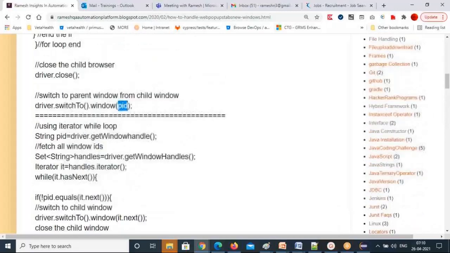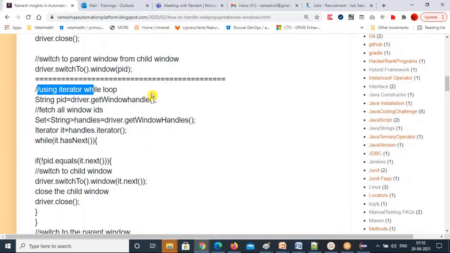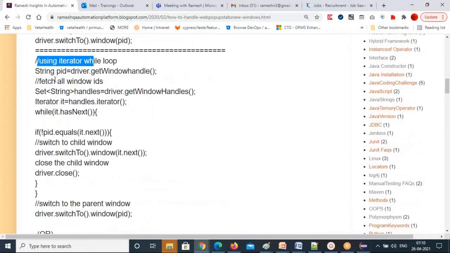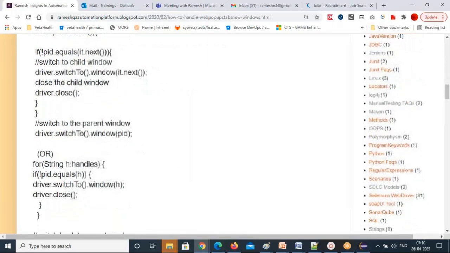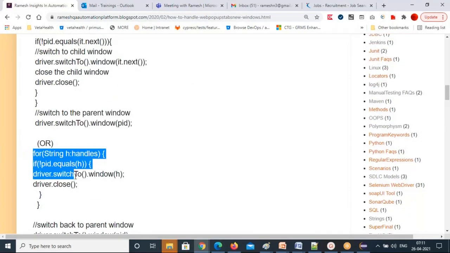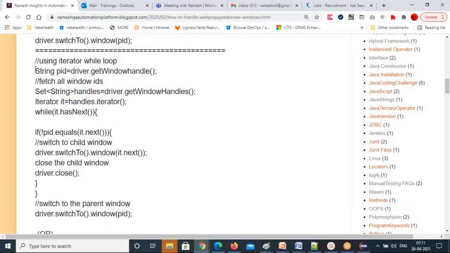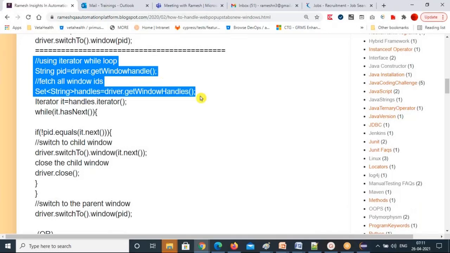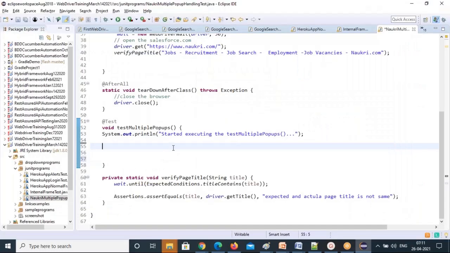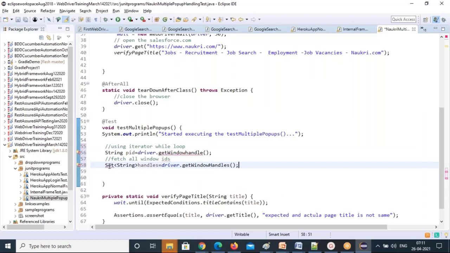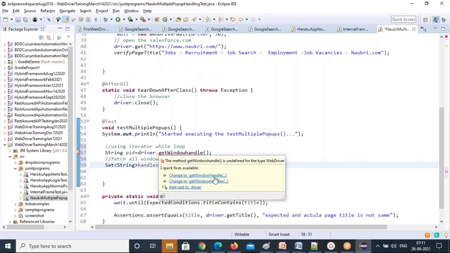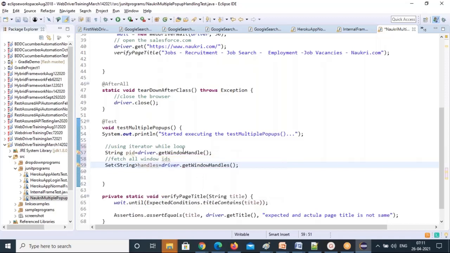You can fetch this using an iterator, or you can also use the for each loop, whatever you want. First, get the parent window ID and get all the window IDs. So I'll fetch the parent and get window handles. Change to getWindowHandles, right? Maybe a typo here. Now you got all the windows.